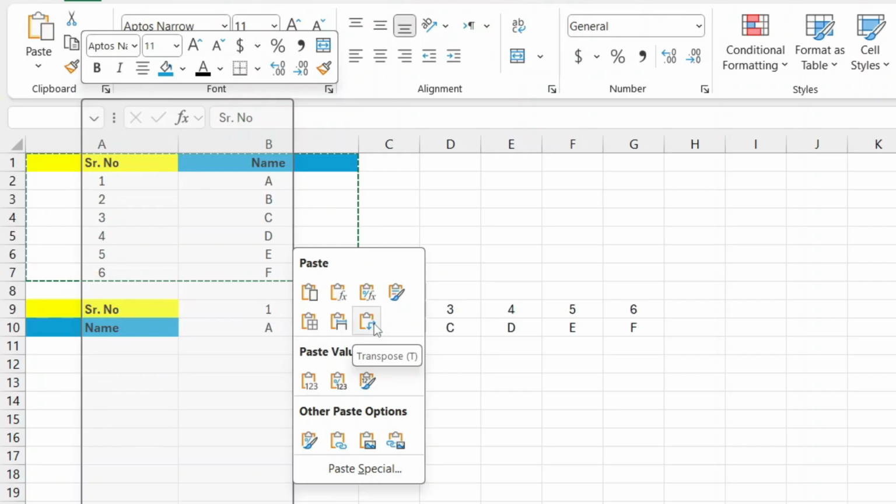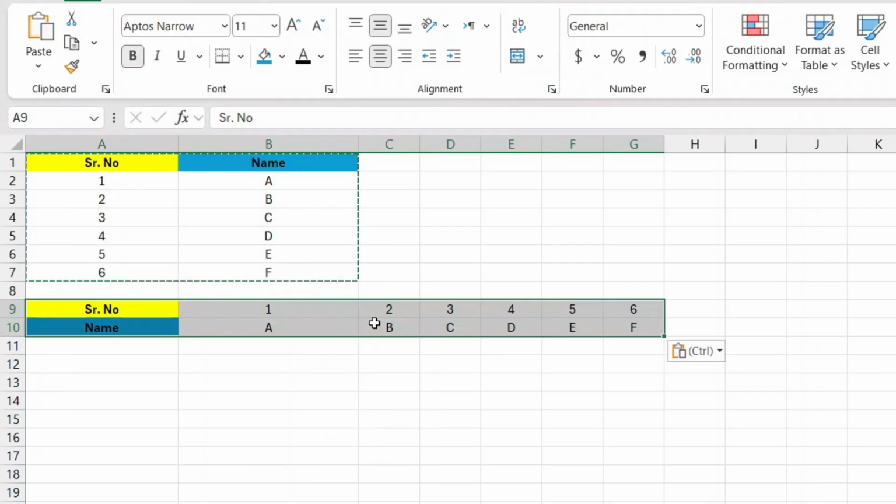Once the Paste Special window opens, find the option called Transpose and select it. After that, click OK. You'll instantly see your vertical data converted into horizontal format.